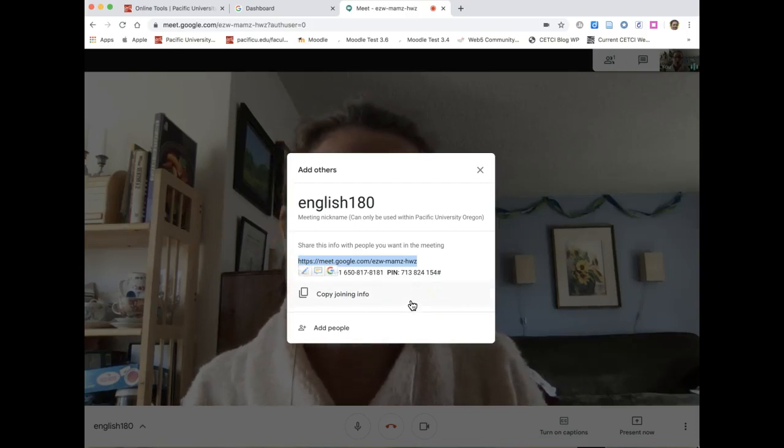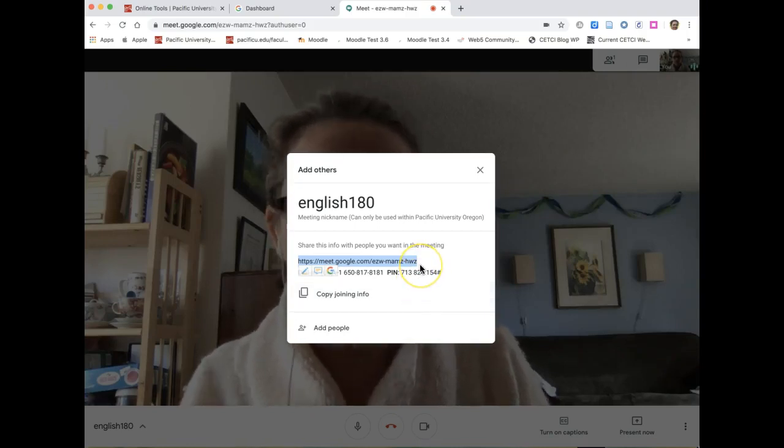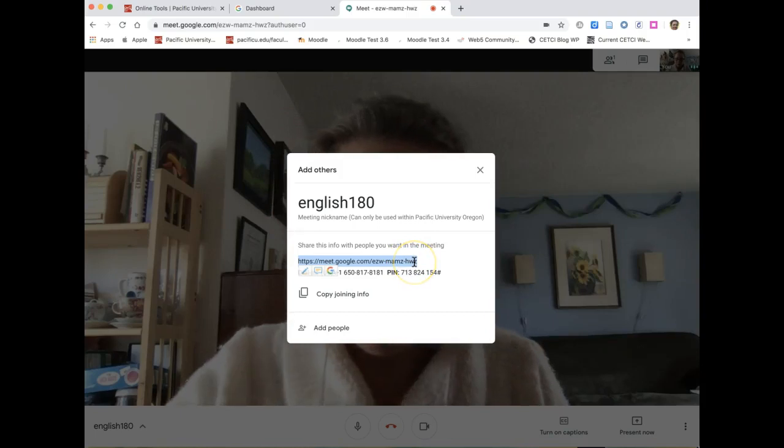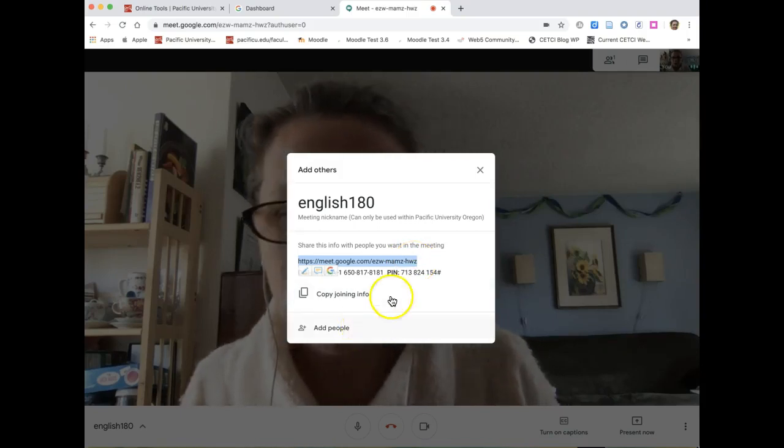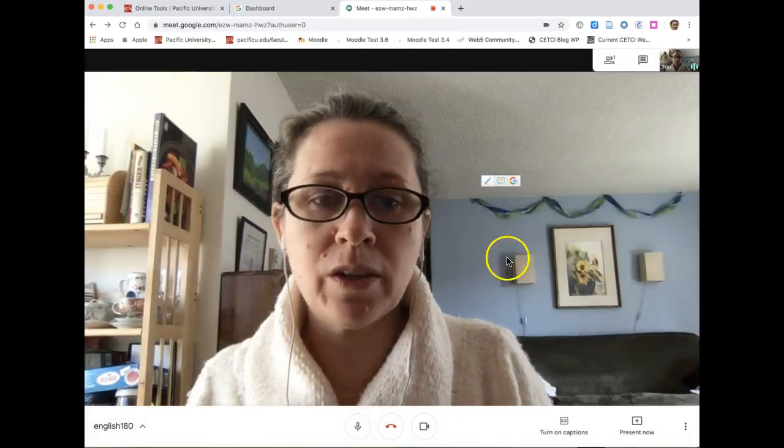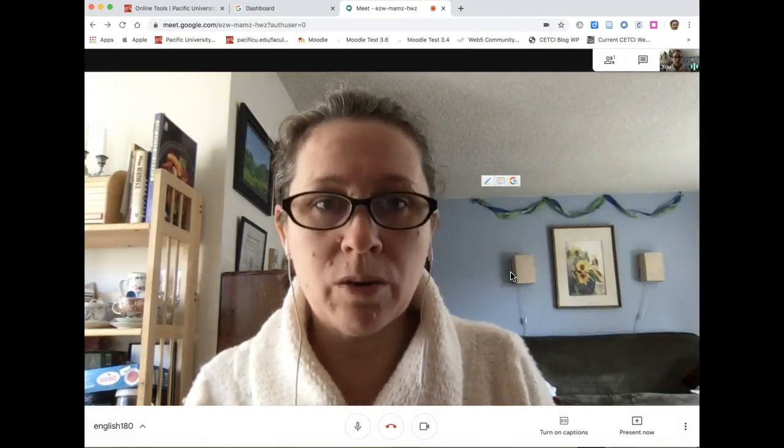the meeting. You want to save this URL for yourself because you won't be able to find your way back to it again if you don't. So you can email it to yourself or post it in your Moodle site. Wherever you do, put it in a note. Just save this link, copy that link. Once you've done that, you can close, and now you're in a Google Meet session.